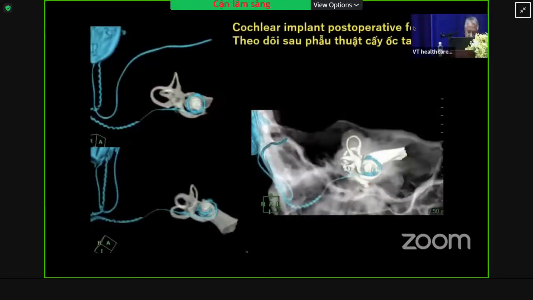We have confirmed the position after cochlear implant surgery with 3D CT. You can see in the 3D image that the lead wire can be inserted into the cochlea.